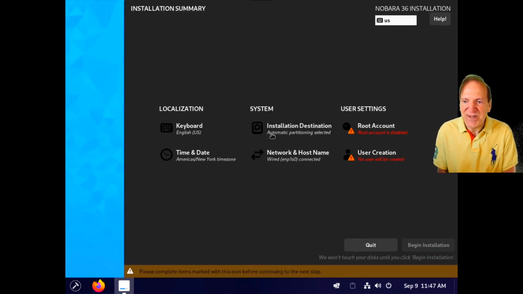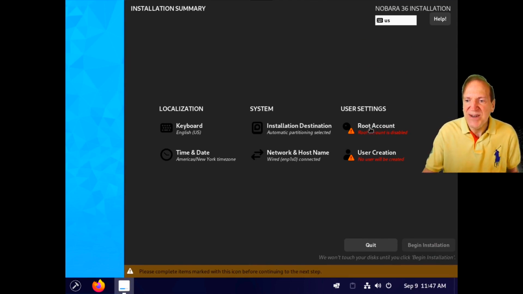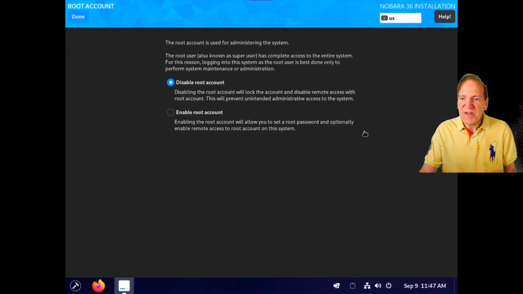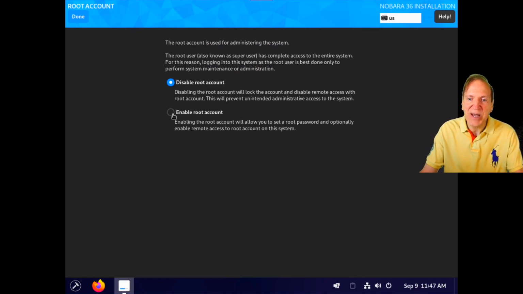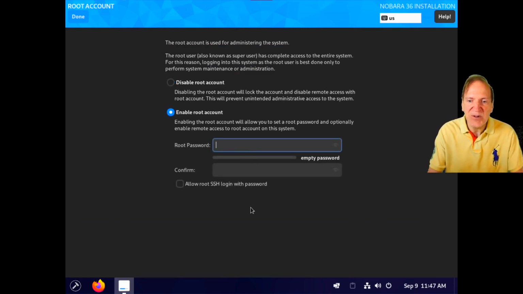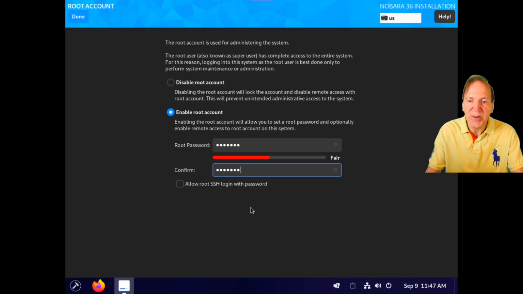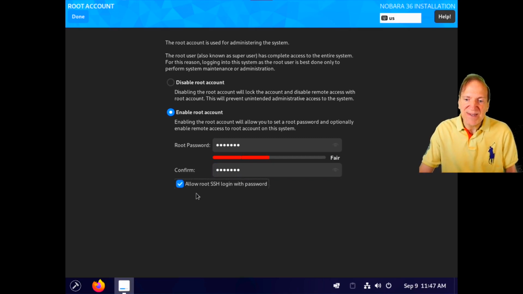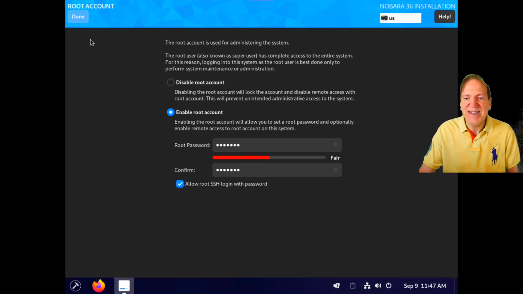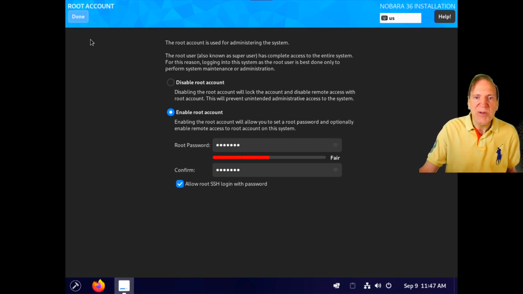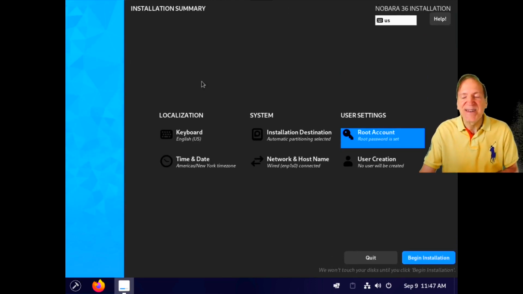And now that symbol has disappeared, so we don't have that anymore. If you want a root account, we can click on that, and I like having a root account enabled, and I'm just going to use the same password I normally use for a regular user. And that's all you really need. But if you want to have root SSH login to your root account as well, you can check that and give yourself those capabilities, but unless you're really kind of technical, you don't need it.